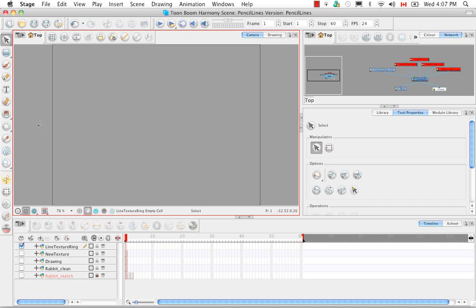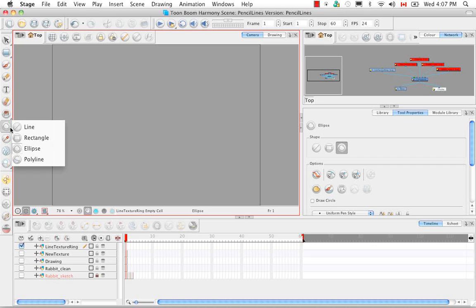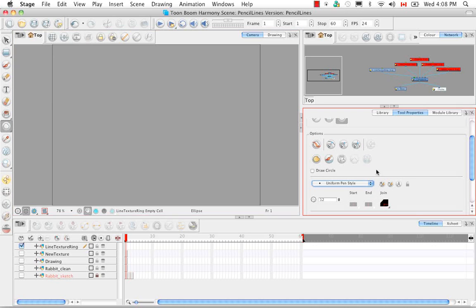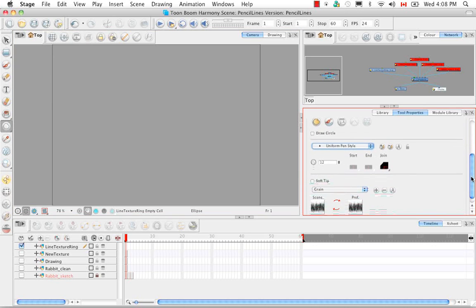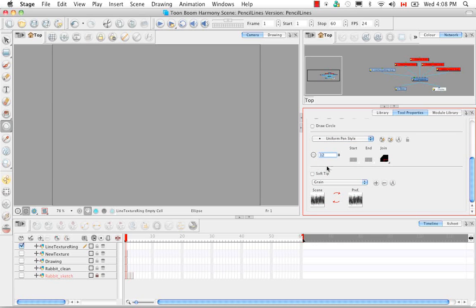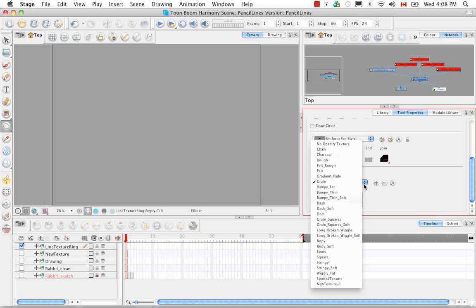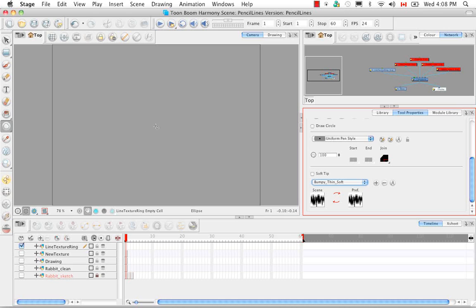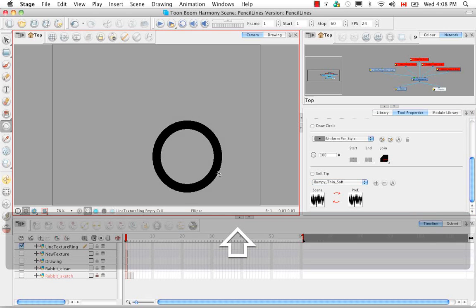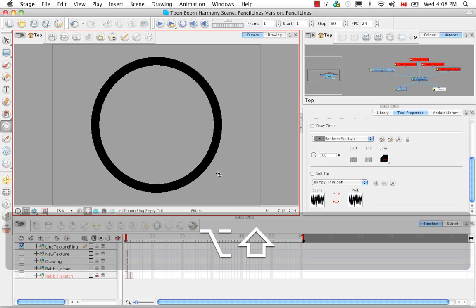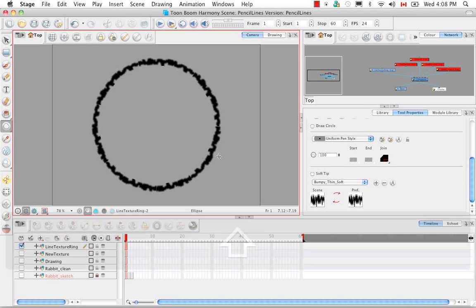So to begin, let's draw a circle. So I say pencil line, but any of these central vector drawing tools can also be used. And I'm going to keep it to uniform pencil style, but I'm going to change the width to something really big like 200. And I'm going to select a different texture, bumpy, thin, soft. So if I hold down the Shift key, along with the Alt key, I can draw a circle in proportion from the center of where I started dragging my mouse.